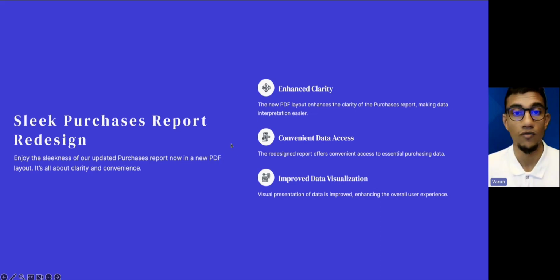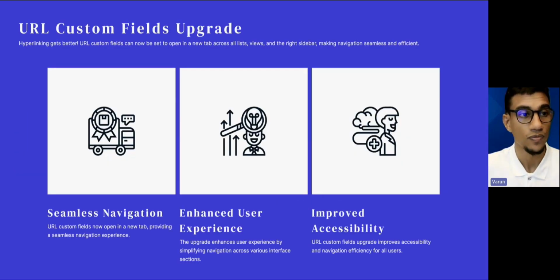Next one is the sleek purchase design. Like I said, we've been redesigning the output PDF of multiple reports in the past few months, and every week we'll be selecting one particular report in priority, and we'll be working things out in that. And last week, the chance came to purchase report, and purchase report output PDF has been redesigned.